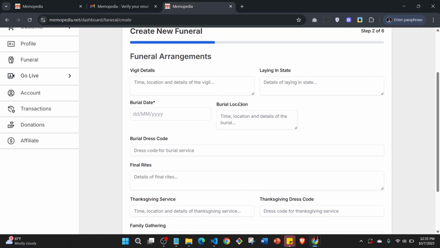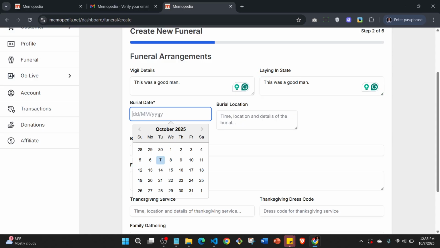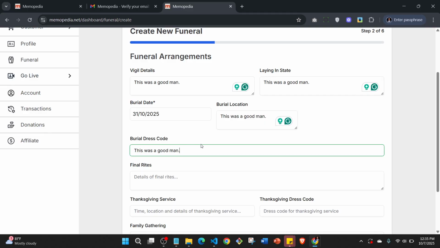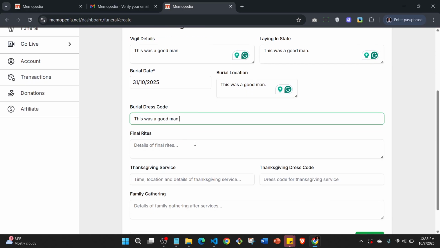So you can see here that you now need to add some details about the funeral, the arrangements, the vigil dates, the line in state. I'm just going to keep pasting in something. Then the burial date. Now this, you need to add this as part of what you need to add for this to work. So I'll just maybe set a future date as the burial date, and then for these other ones, they are not compulsory, but you need to add them so that people get details about the funeral.